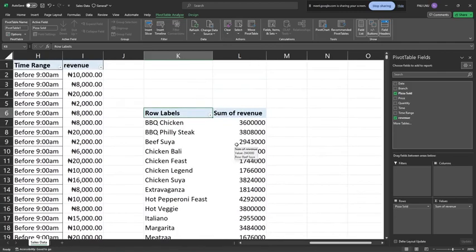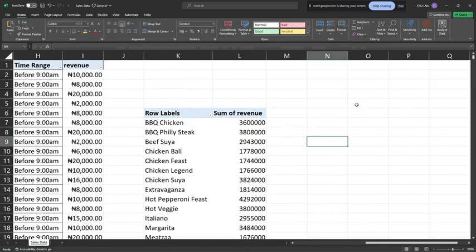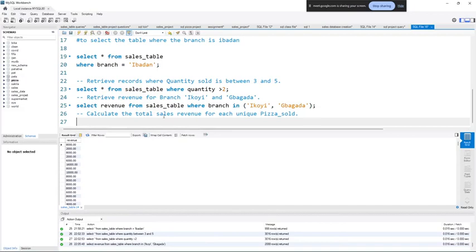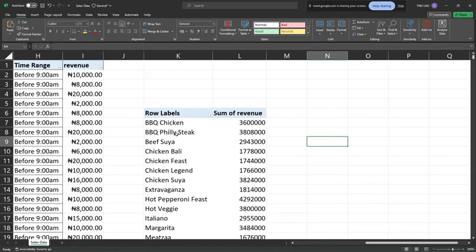How do I replicate this type of thing on SQL? That is what that question asked us. So that question asked us to calculate the total sales revenue, that is the revenue, for each unique pizza. That is for each pizza that we have. Unique means one now. Unique means they have to occur once. So for each type of pizza that we have, how much was the total revenue that was sold? So how do I do that?